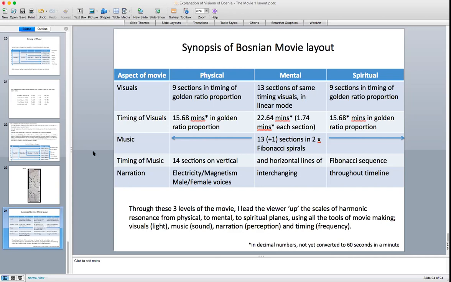So this is how, in a nutshell, and I hope it's been understandable for you to follow this. Obviously, for me, it's easier because I'm inside it and I know what I did, but I hope it's been easy for you to follow the outline of how I actually put together this first draft of the Bosnian movie.